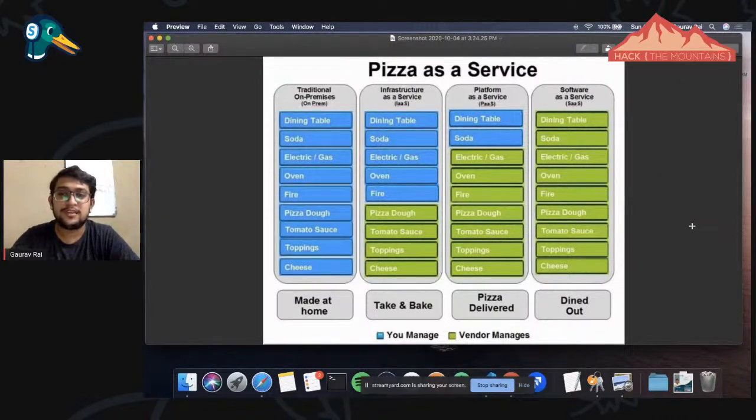Then comes software as a service, wherein you don't have to do anything. If you want a pizza, go to a place where you get a pizza, eat it, and come home. You will not handle even a single piece. You will just have what you want. Very simple. And this gives you a wholesome idea of what cloud computing is and the other types of services inside cloud computing.